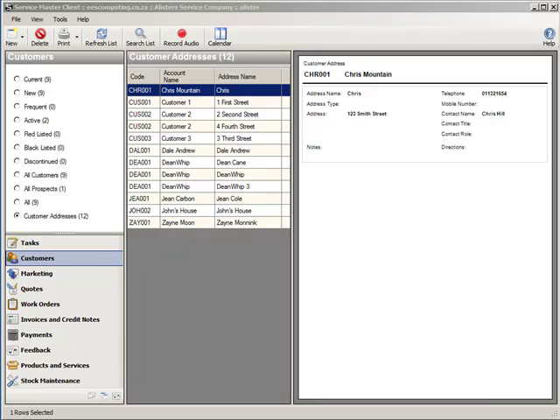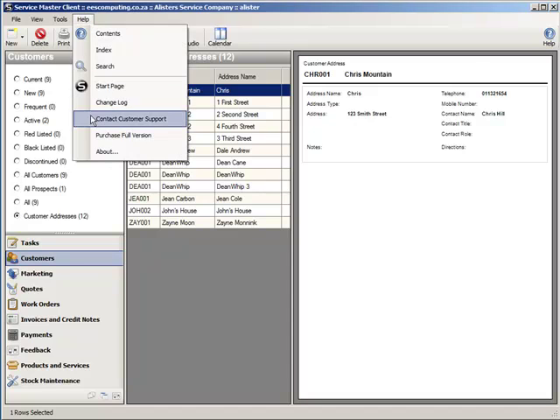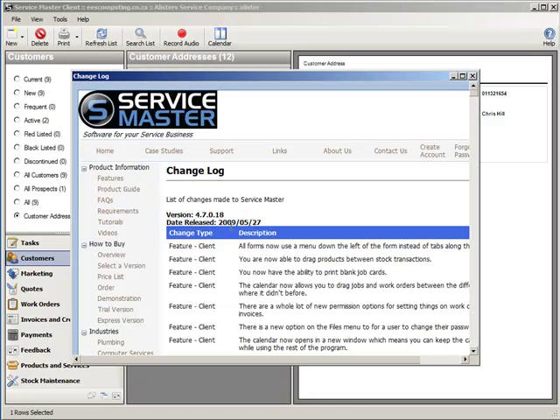That about wraps up all the new features for version 4.7.0.18.